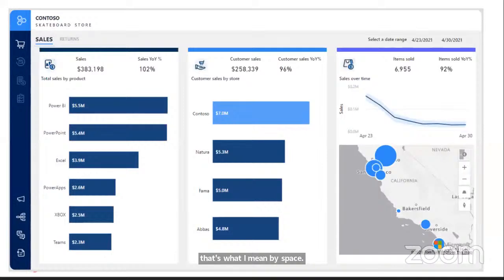Space is essential for effective report design because it helps reduce clutter and increases readability. So you can easily tell that this is for total sales by product, the next bar chart is for customer sales by store, and the last one is for sales over time. Though this visual is not interactive, this is for sales and this is for return.